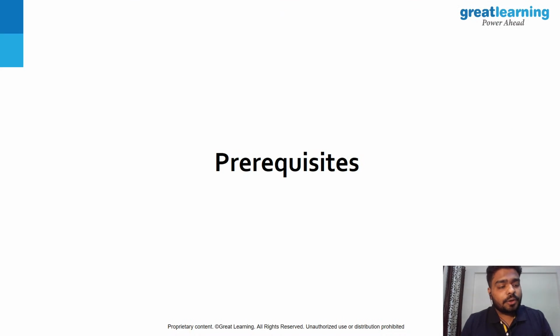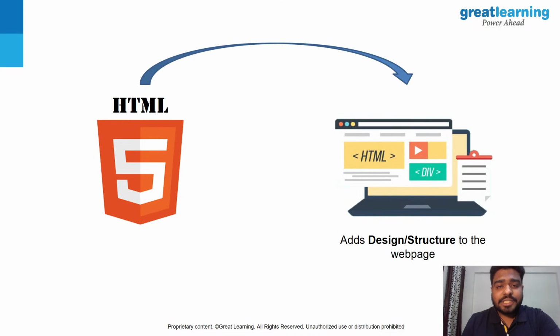Now, those who are already from a CS background or a coding background, you must be knowing about this first language, which is HTML5, right? HTML is based on web development, so you can design and structure your web page. You have several tags and elements which you can use to design your web page. This is one thing which you need to know before learning AngularJS.